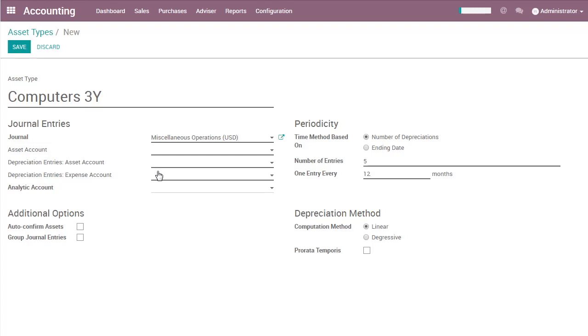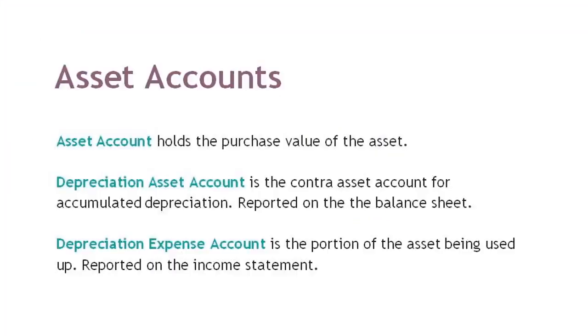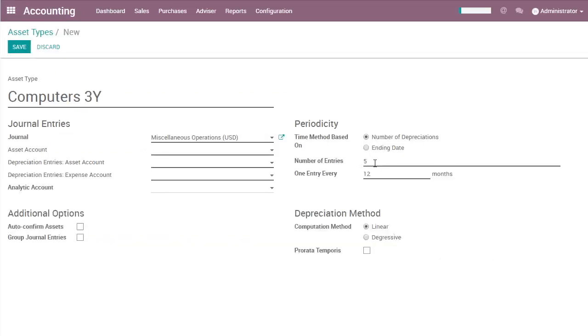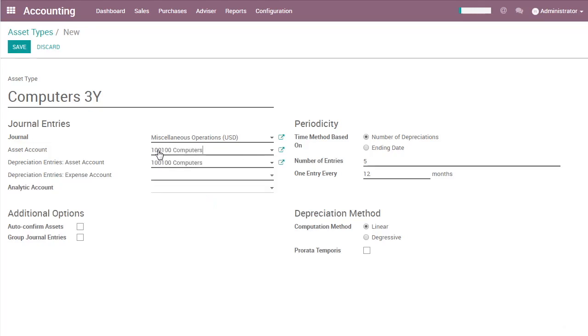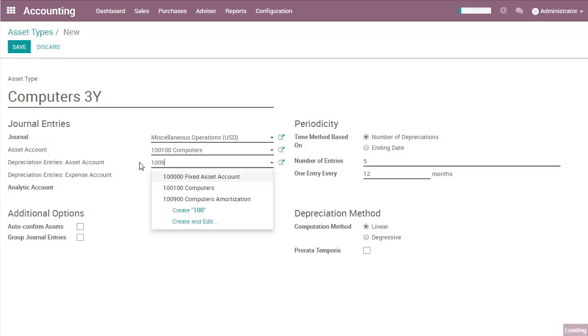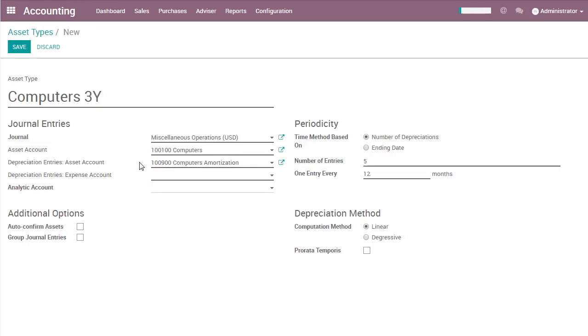Let's have a look at all those different accounts right now and try to explain the differences between them. First, we have the asset account that will hold the value of the asset when we purchase it. So that's maybe the most simple one, because after we have two other accounts. The first of which is the depreciation asset account, where we will accumulate the depreciations on our balance sheet. And then we have the second account, which is a depreciation expense account, where we will record every depreciation on the income statement. In my example, I'm going to use the following accounts. Here I created an account for my computers and for the amortization, and then the depreciation.